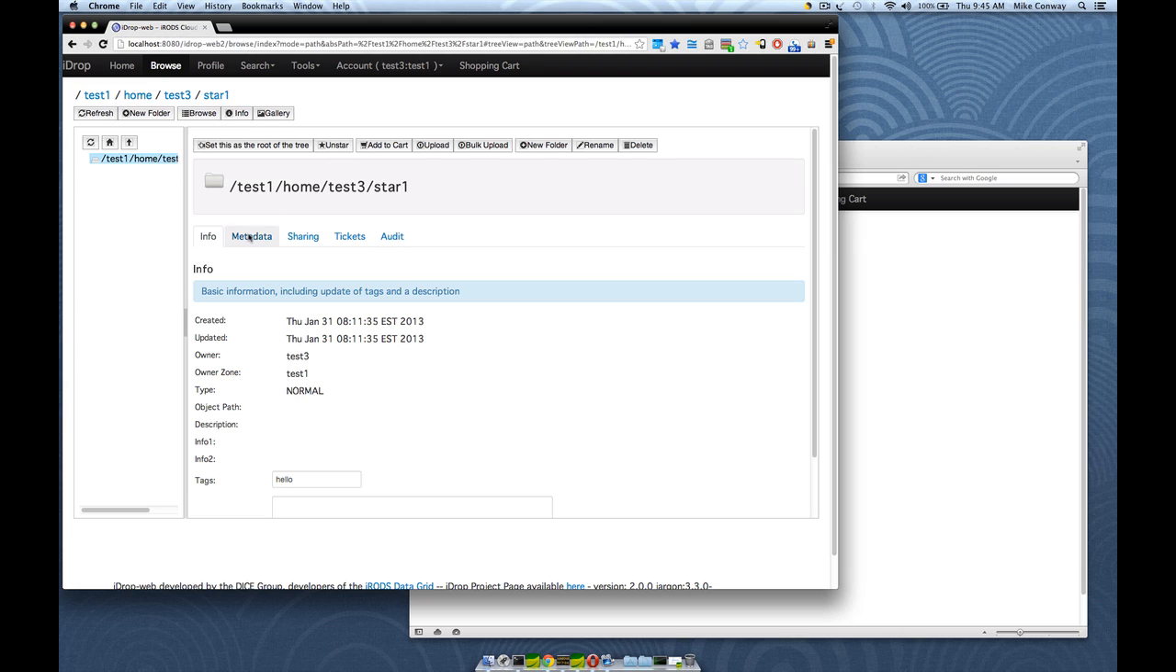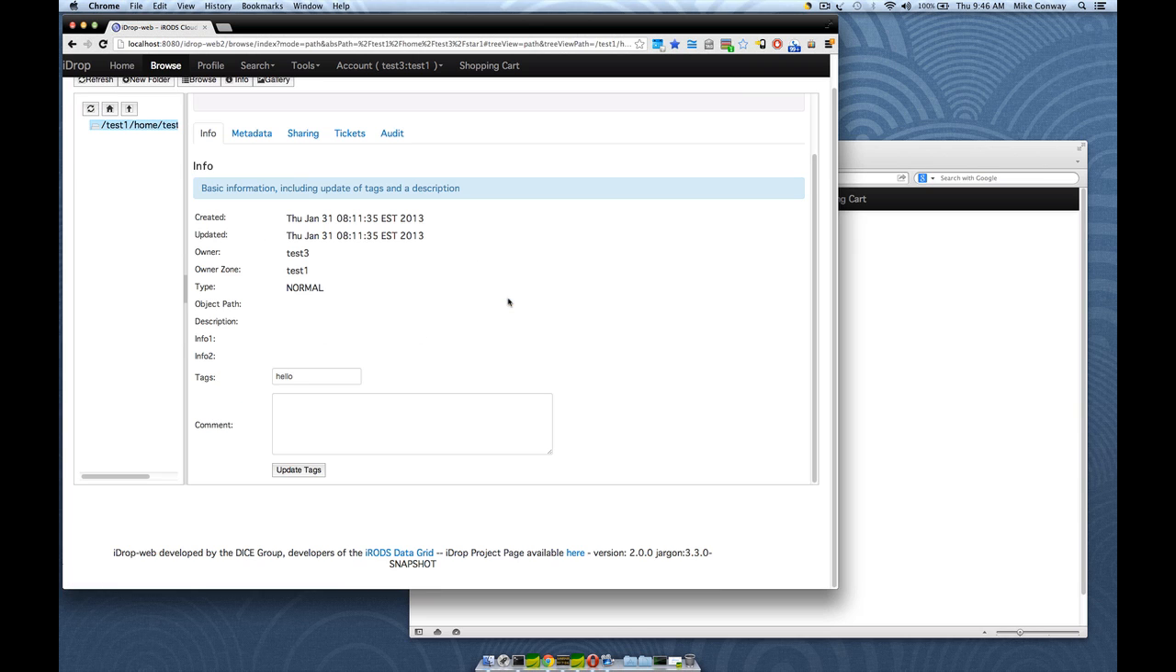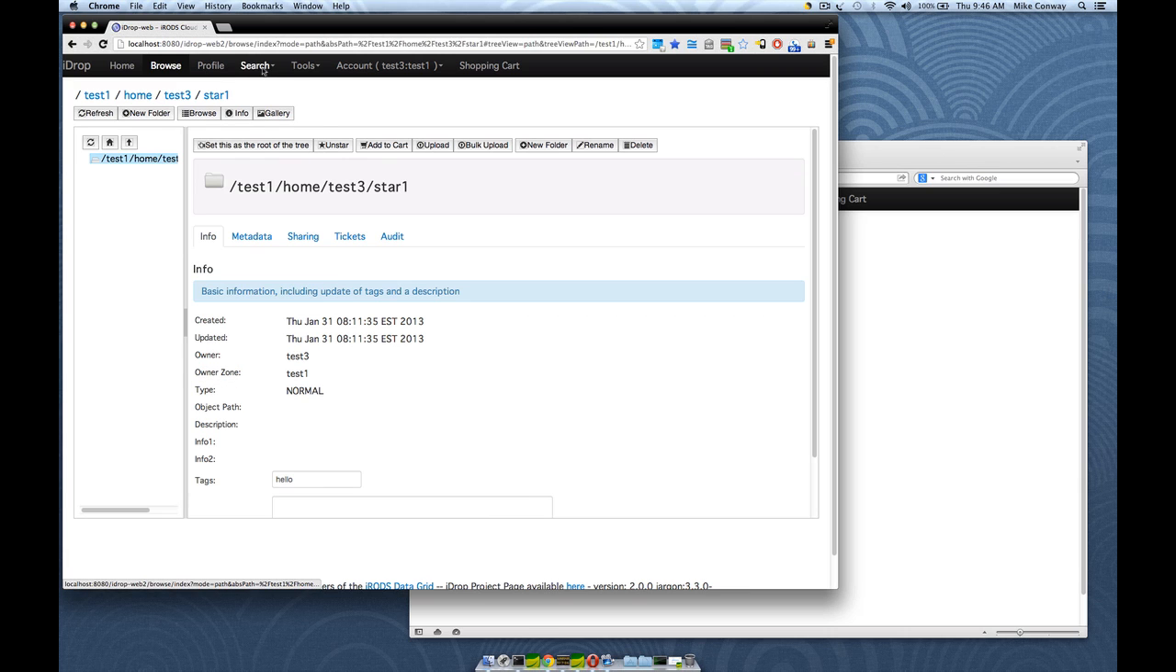And the way we're doing starring is with special metadata tags. So here we're looking at an AVU with this special unit which says it's been starred. And here too you can see we're also using special AVUs for tagging. So anything that's an AVU with that special tag unit shows up as a tag here. You can see there's a tag of hello that reflects that AVU, and then you can see those things in the tag view.